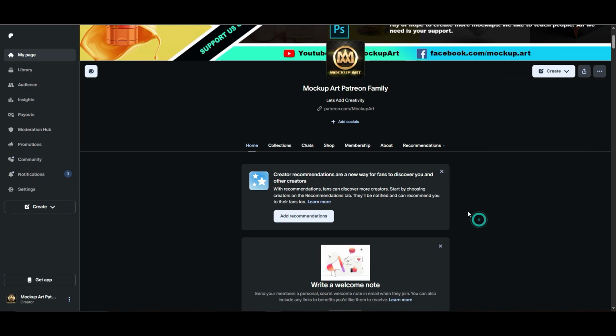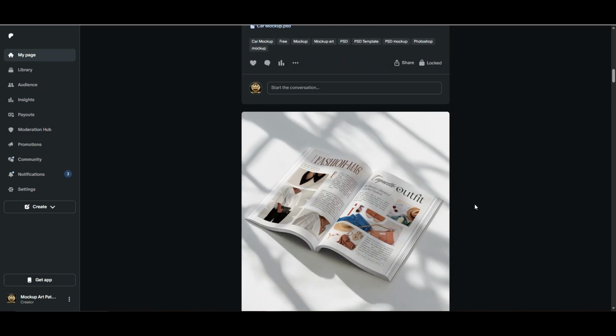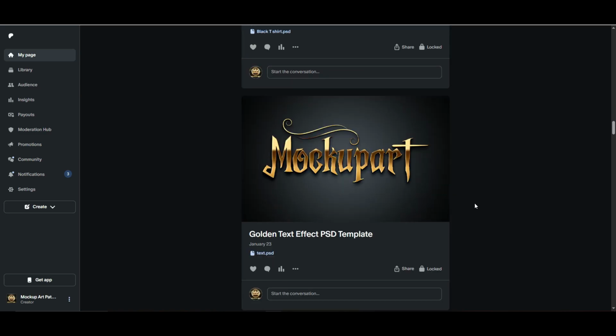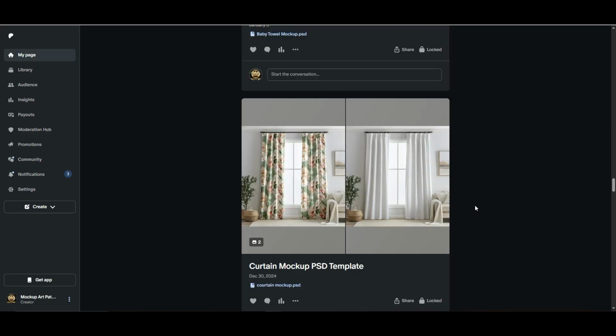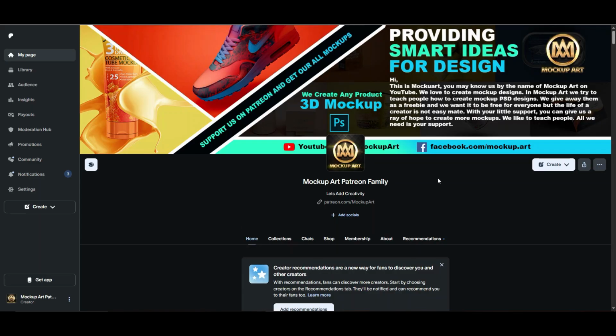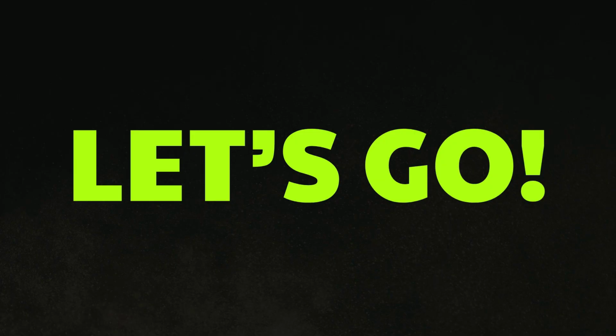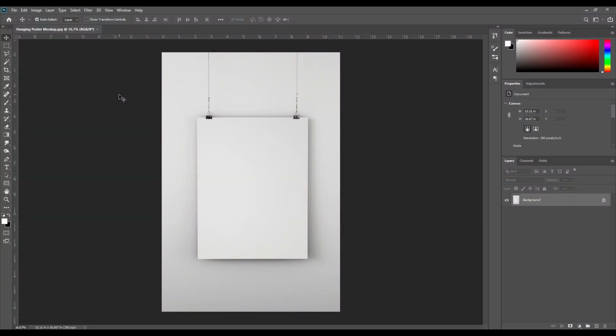In this video, you will learn how to make a professional poster mockup step by step. We will start by setting up a background, adding your design into a smart object, and adjusting shadows and highlights to make it look ultra realistic. This technique works great for showcasing your artwork, promotional posters, or event designs. So, open up Photoshop and let's get started.